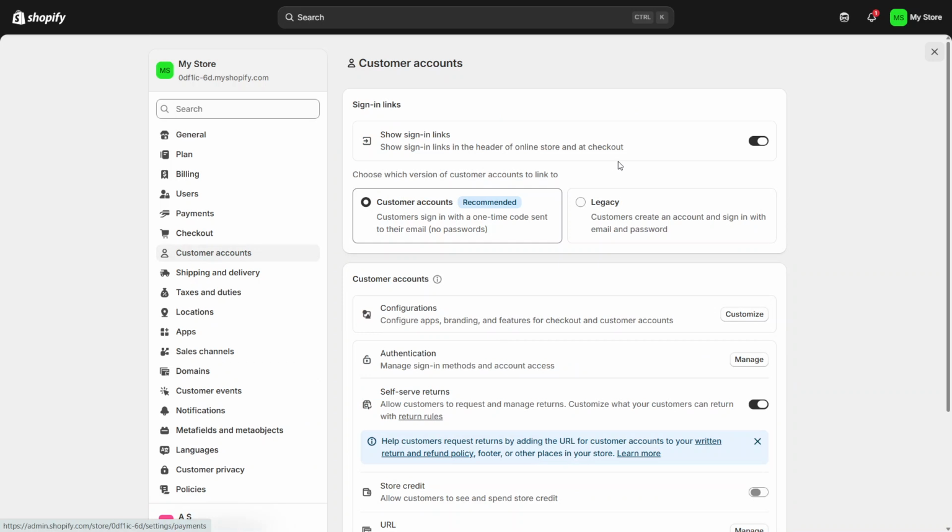Here, make sure that you've selected the standard customer accounts option and not the legacy version. This ensures you're editing the classic experience that Shopify currently supports. Once that's set, you can exit out of settings.